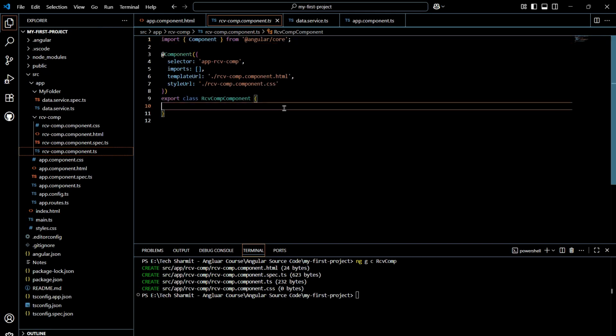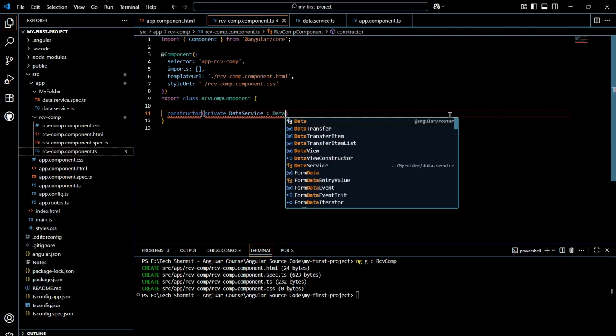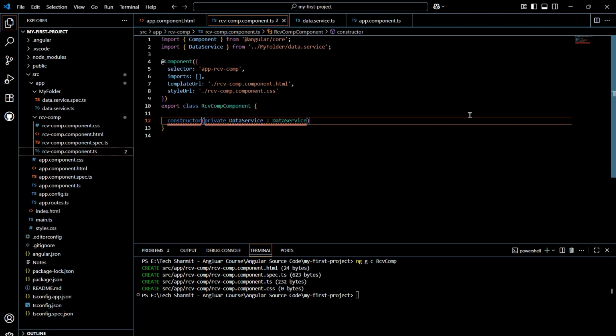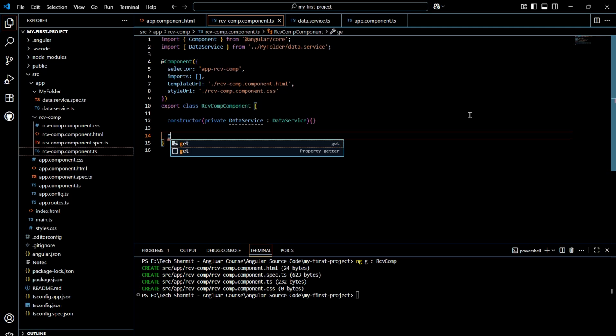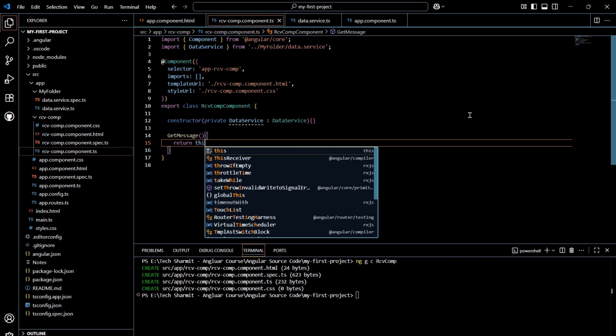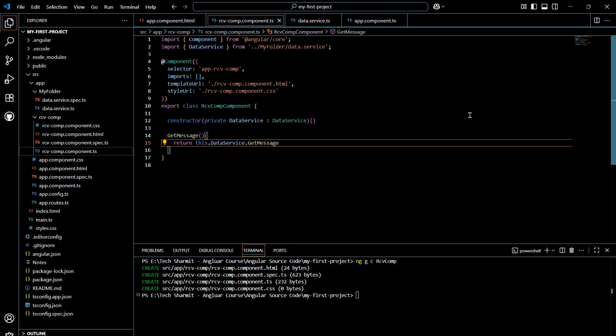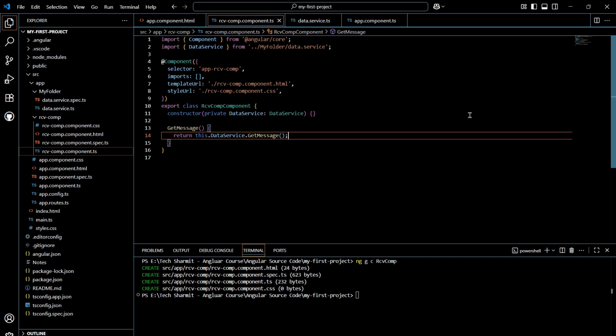Here I will attach the service firstly, so I will write constructor, then private dataService colon DataService. Okay, then we will write opening closing parenthesis, and from here we will use the get message method, not method, getMessage parenthesis, and from here we will simply return this.dataService.getMessage. That's it. Okay, so we have added this.